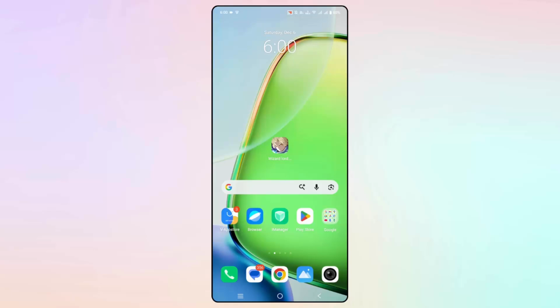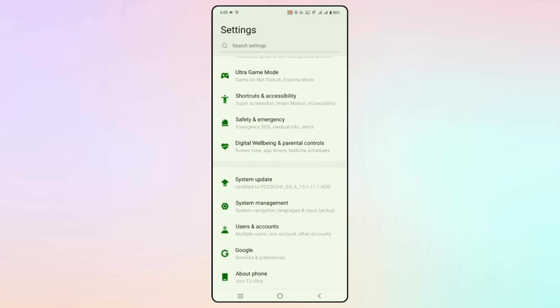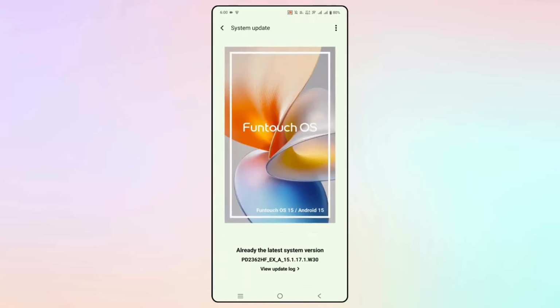If not, you are suggested to check if your device OS needs any kind of update. For that, go to settings. Now go below. Here you have to click on system update and check if any update is available. If yes, update your phone to the latest version, and after that try to open it and check whether it's working or not.